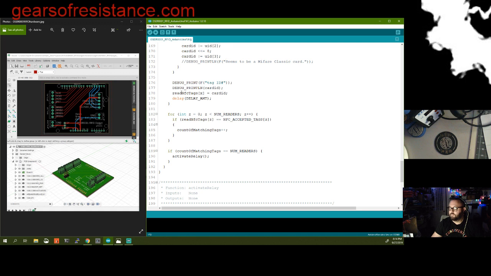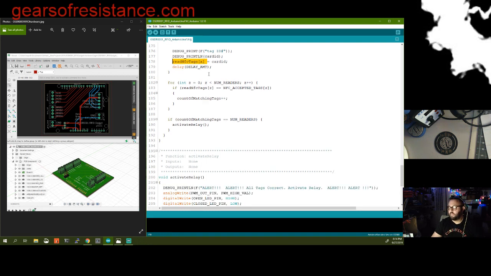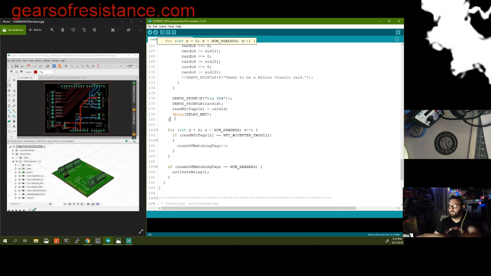And then I just go ahead and store that number into my array of red tags, and I wait a little bit just to give myself a little pause. This is the end of the loop. So this loop runs however many times there are number readers. Right now I've got it set up for 2, so I'm going to go through this loop twice. If the players have put the right RFID tags at the right spots, at the end of this loop I'll have the correct tags stored in the array.